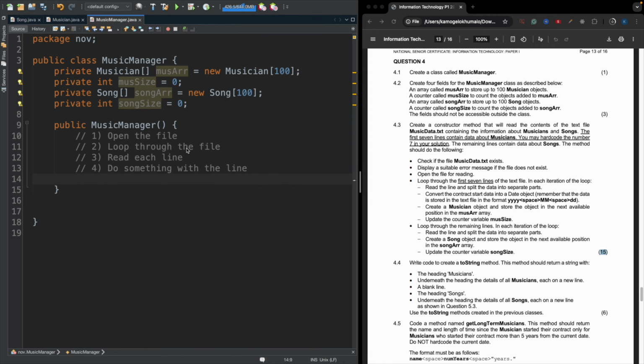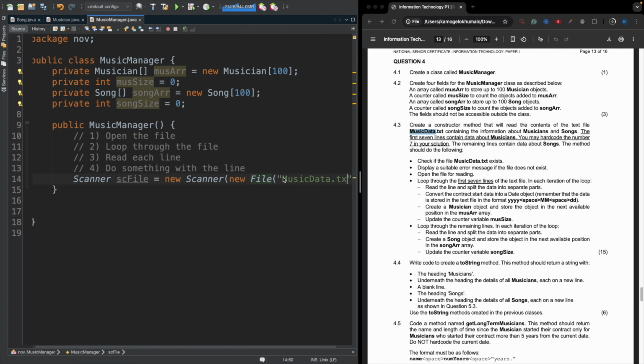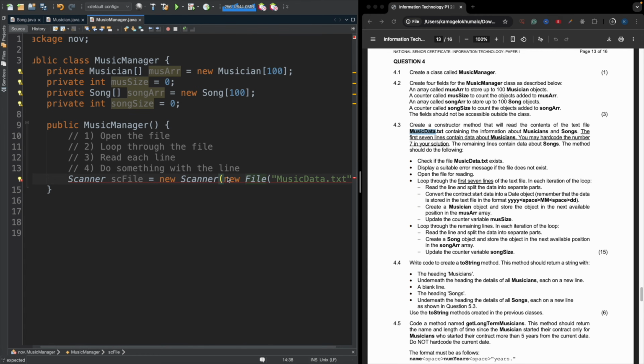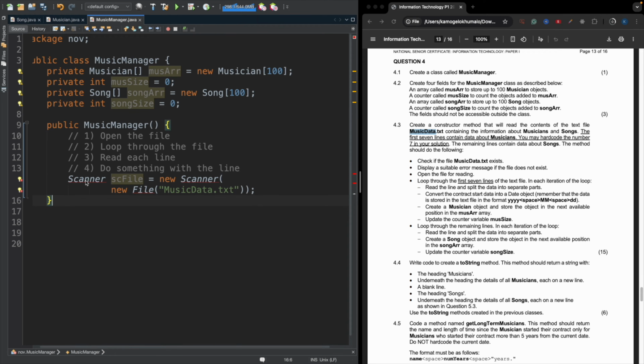All right. So step 1, open the file. To open a file in Java, we need to create a scanner object. Scanner, I usually call it scFile, right? Scanner scFile equals new Scanner. And then we tell it that it's opening a file, right? So this scanner is going to read in our file. And the paper says that our file is called musicdata.txt. So that's what we type in here, musicdata.txt, right? And then we get a few errors.